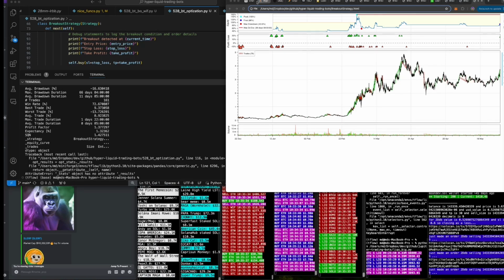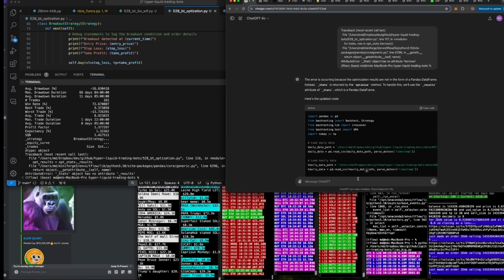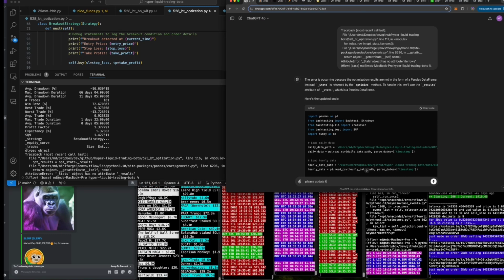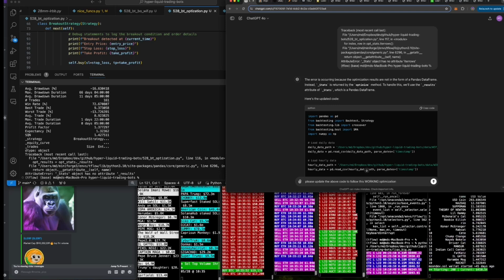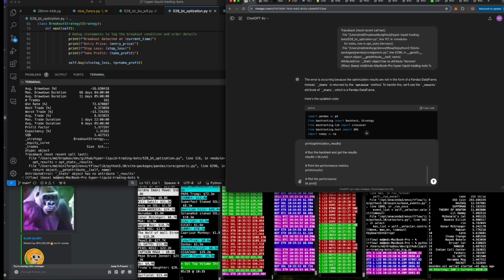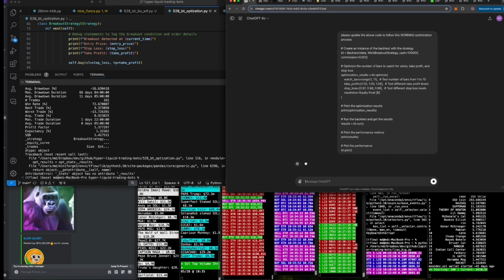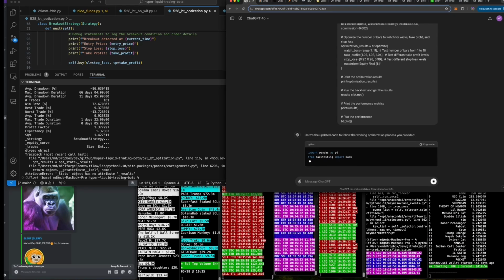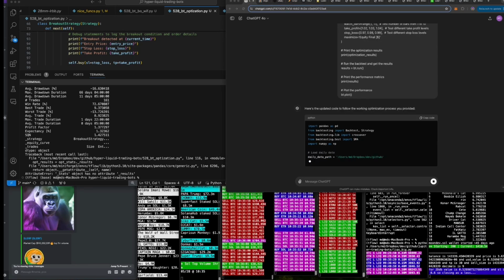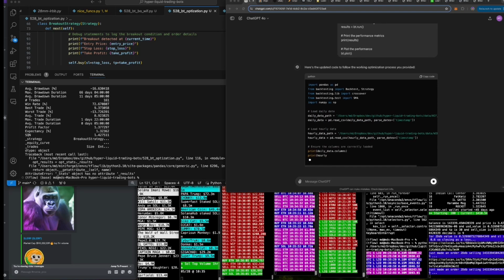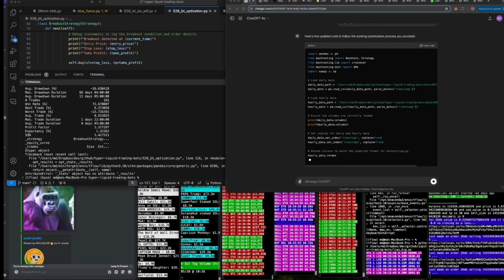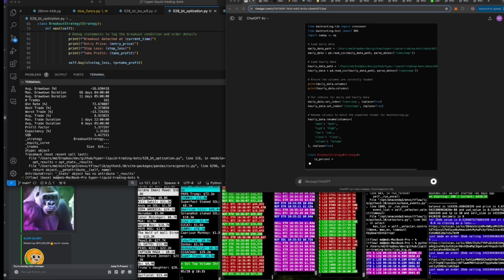Okay, let's see this. Here's an example. Please update the above code to follow this working optimization process. So GitHub is sick, actually. I know a lot of people don't use GitHub. A lot of people do, of course. Not everybody has been onboarded to GitHub. I'm not fully onboarded either, dude. So don't worry.